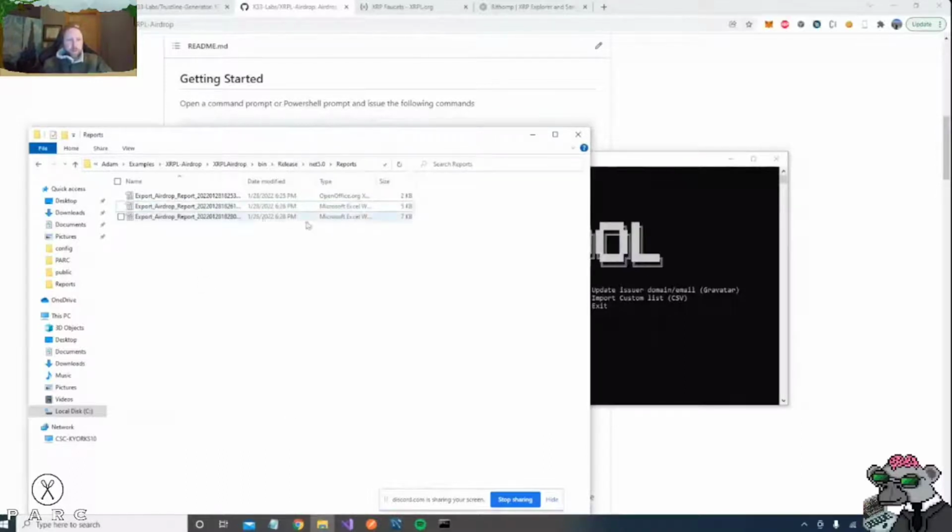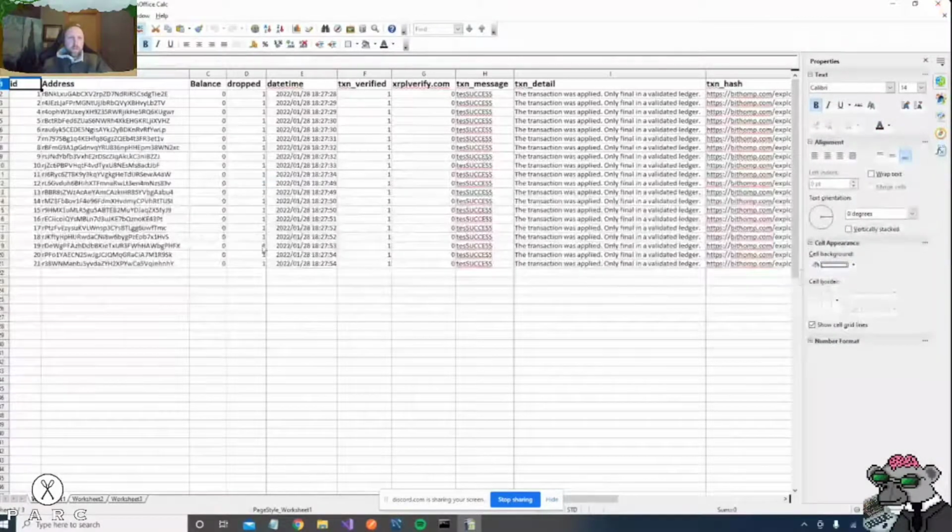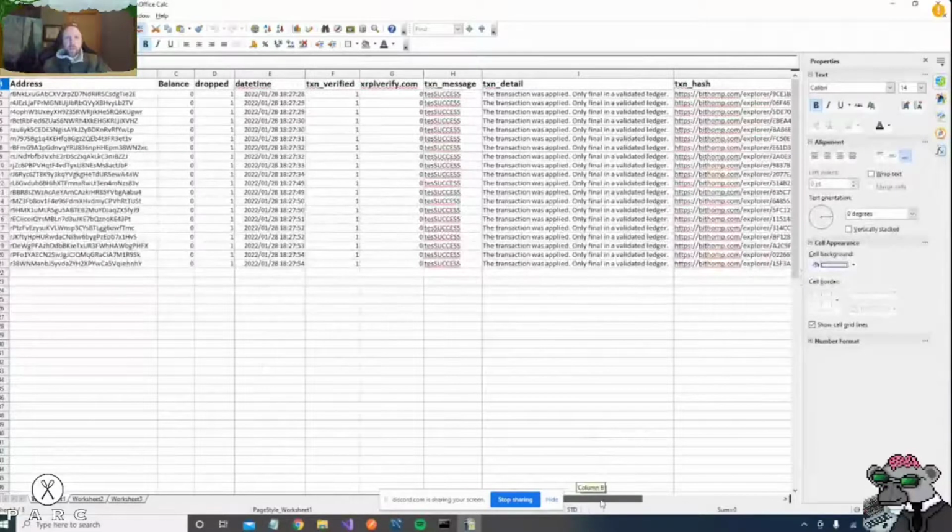And so we'll update our latest report here at 6:28 p.m. You can see that we dropped to every single account. The transaction was verified. This xrplverify.com is only applicable if you're using the XRPL Verify tool, which helps combat scripts and bot farmers and everything. So it looks like everything was a success. It got confirmed on the ledger. We got transaction hashes and everything.